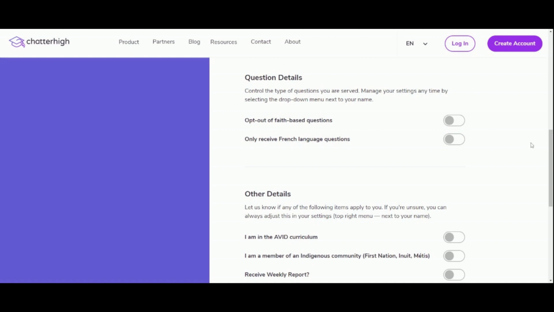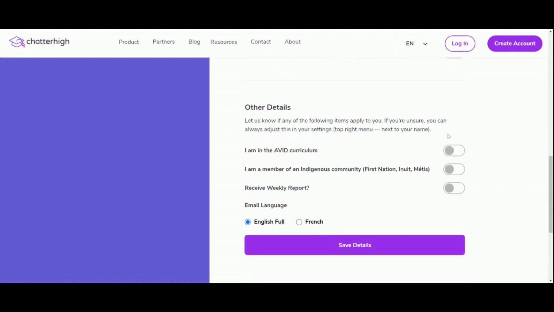Once that's done, you can scroll to other details, and here you can select anything that applies to you. Once you're ready, click on Save Details.